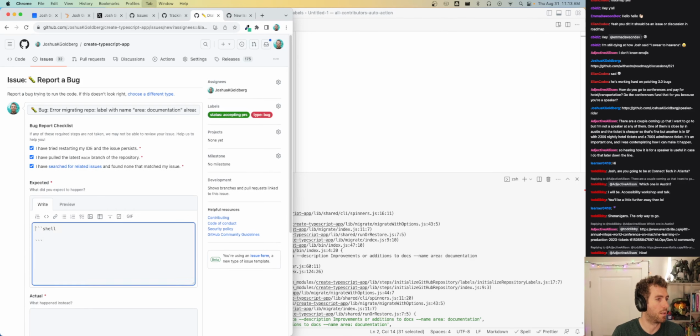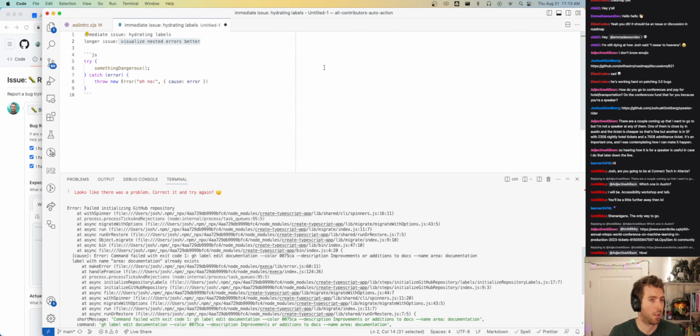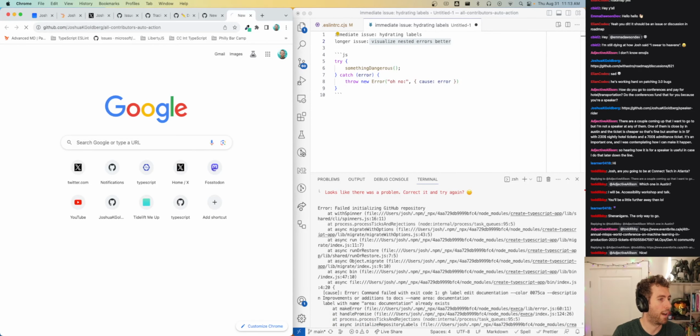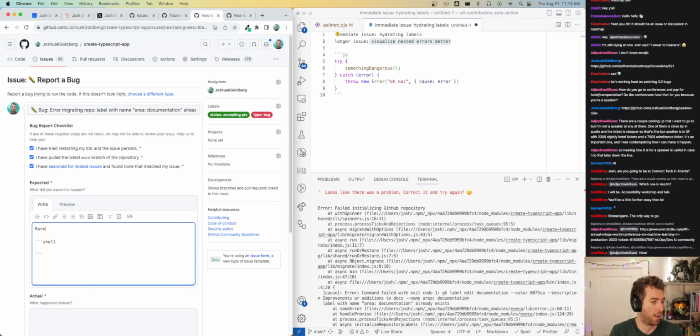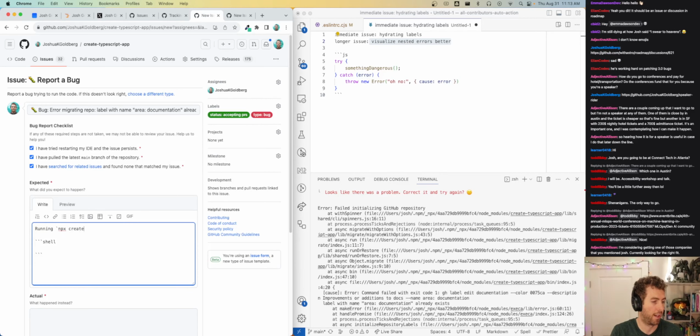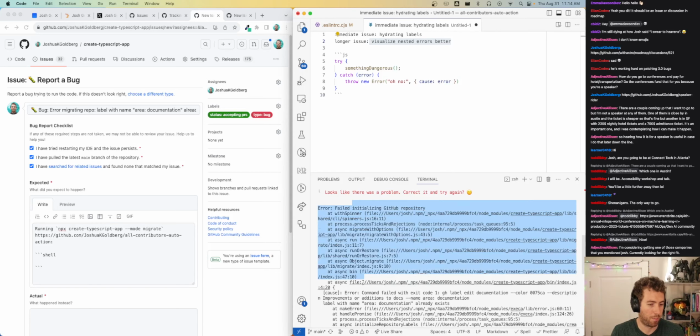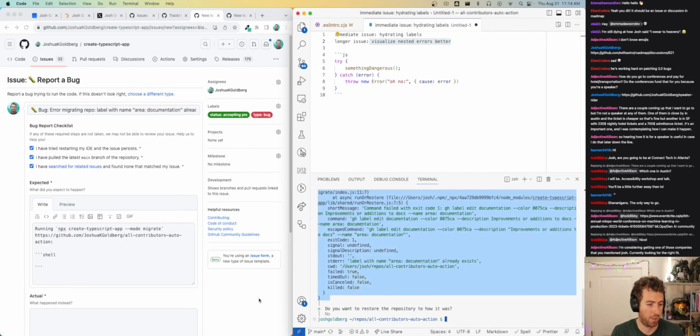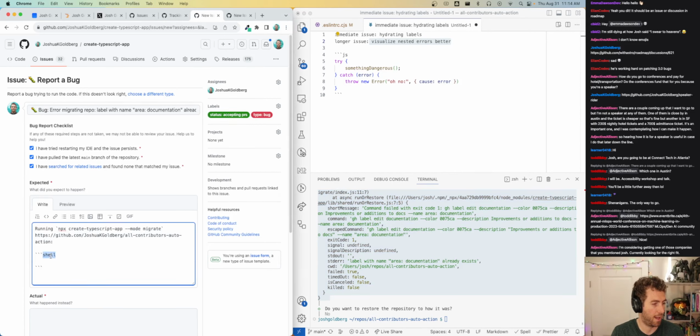And what was this? This was migrating all contributors auto action. Running npx create-typescript-app mode migrate. I could have specified mode migrate with the command line to autofill it. Let me just plop that all in.